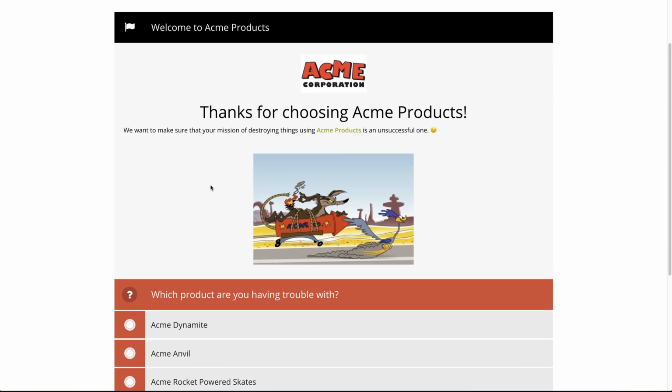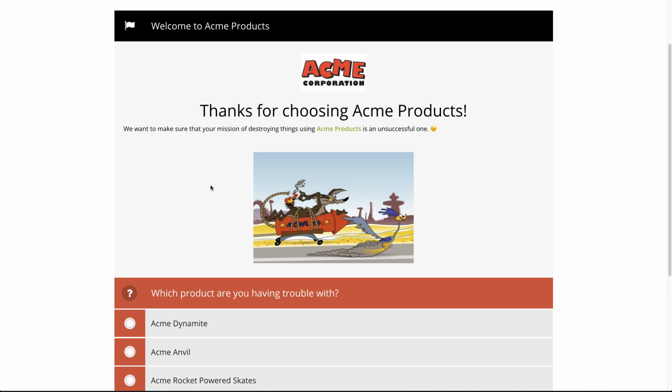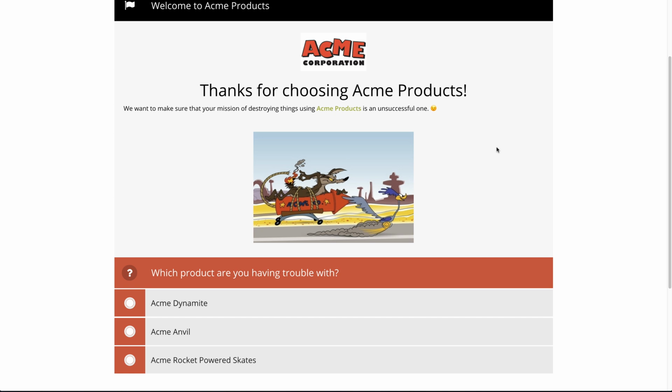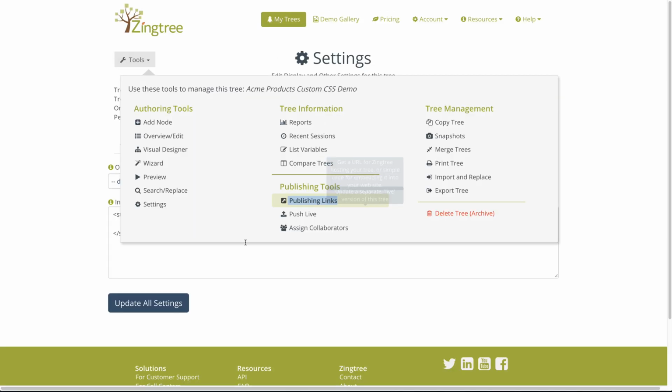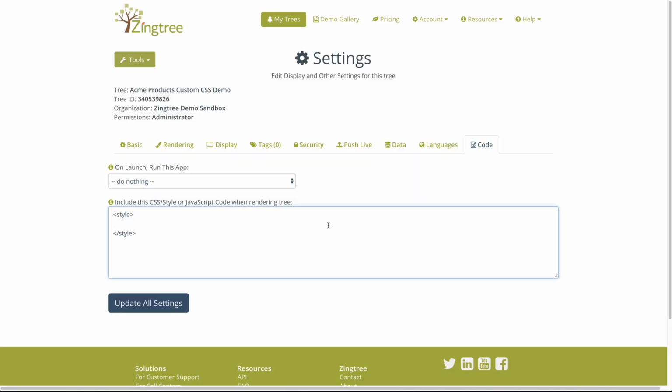So we're going to cheat a little bit here. We are going to use the developer tools in Google Chrome to make our changes, and we're just simulating those changes in the browser. And then we're going to one by one copy and paste those changes and place them into our field here where our custom CSS goes, between the style tag.